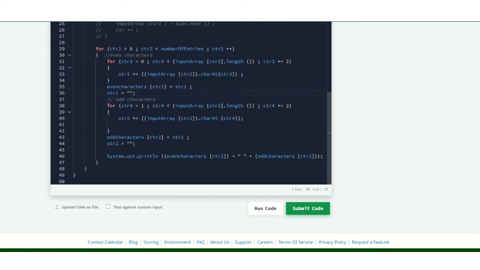Now the second for loop is the odd characters for loop. This means that it traverses through each character at the odd index of the input at ctr2 index, and it concatenates to another variable, str2. What we can also do here is use str1, because we already wrote the statement str1 equal to empty double quotes. So even if we use str1 over here with the same line str1 equal to empty double quotes, our program will still work. We can reduce one extra variable.